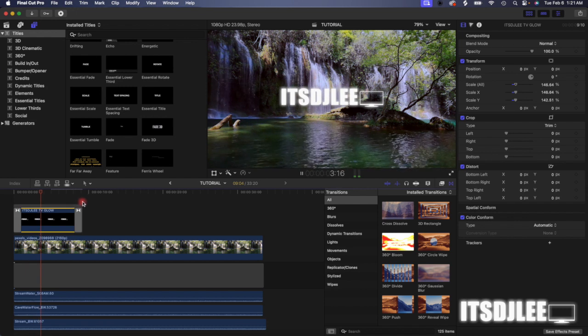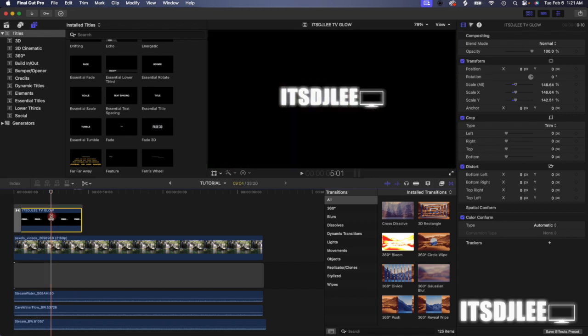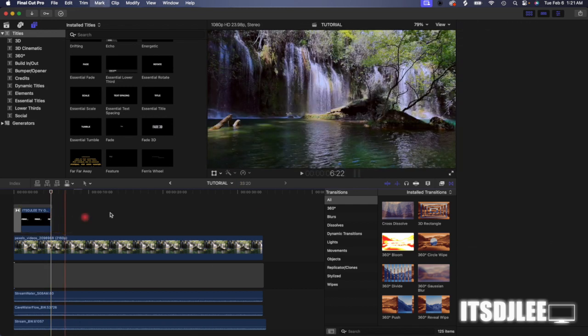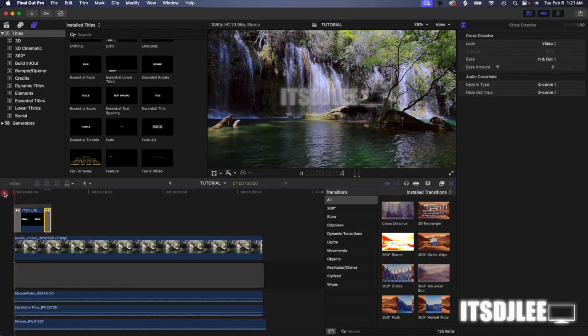And that's going to fade in for about 10 seconds, but I don't like that that's 10 seconds. So I'm going to chop it, get rid of this, chop it right here, blade, chop, delete that right there, cross dissolve, put it right here. So now it's going to fade for 5 seconds.